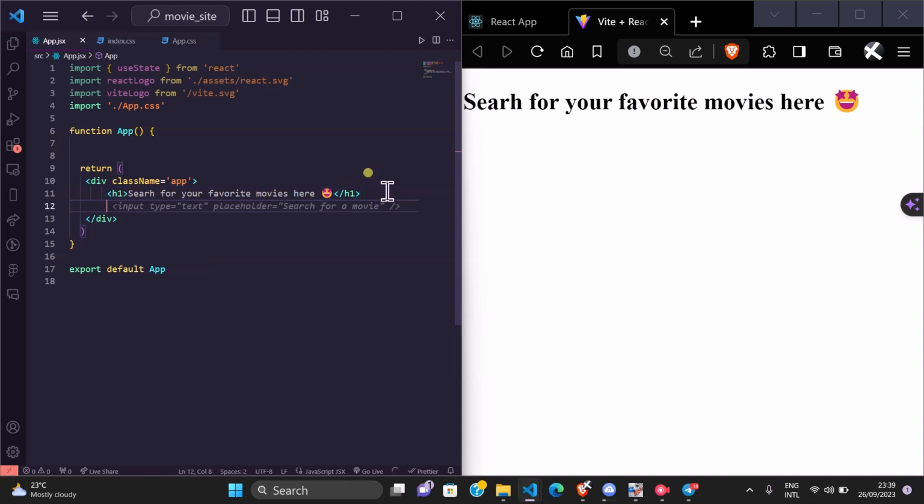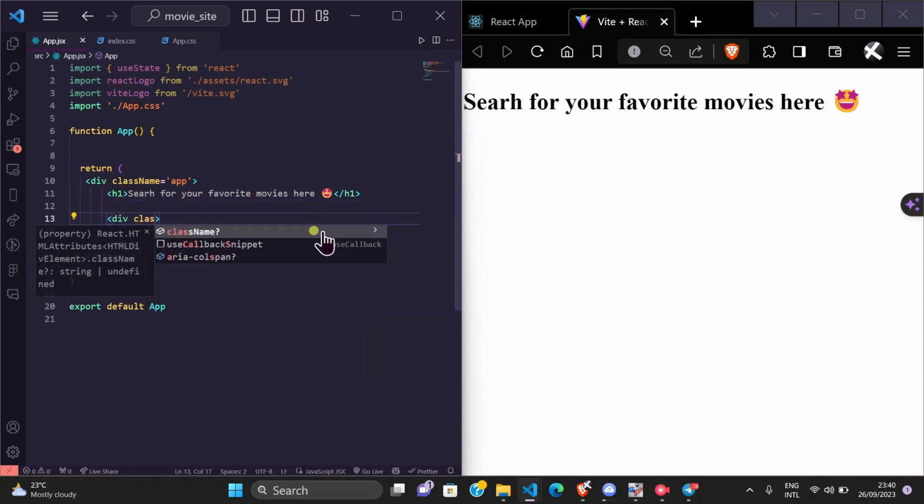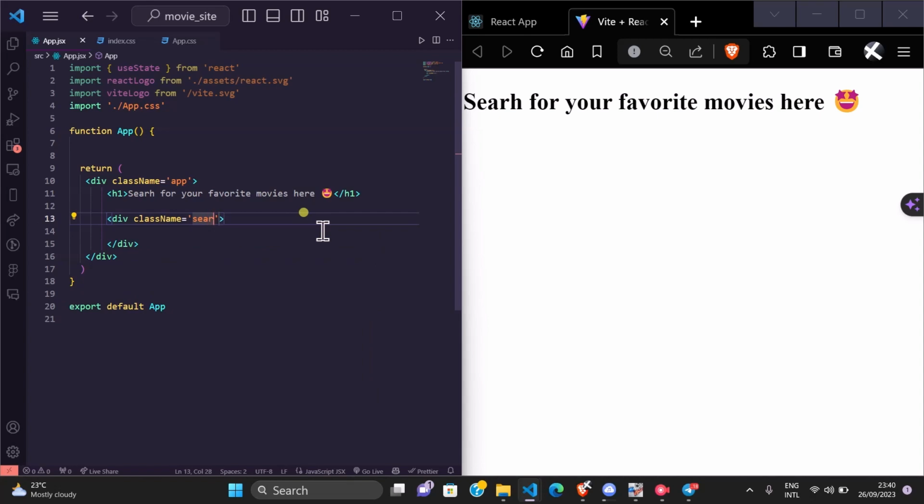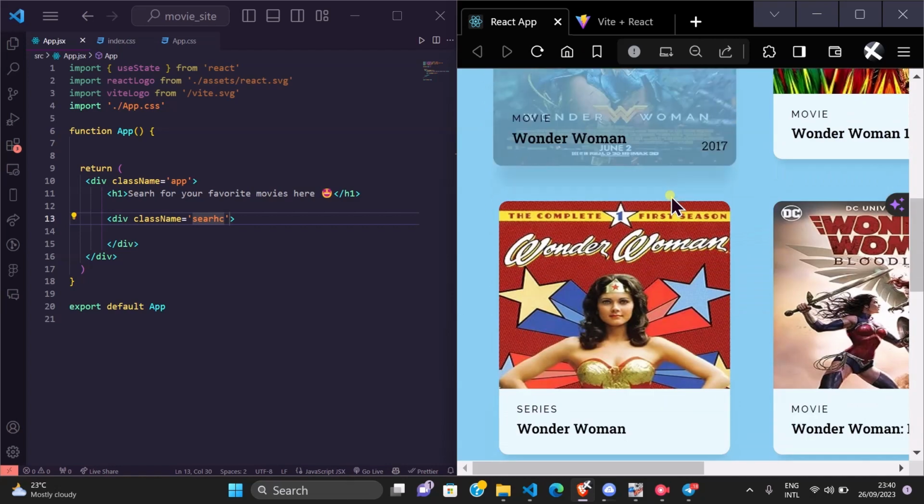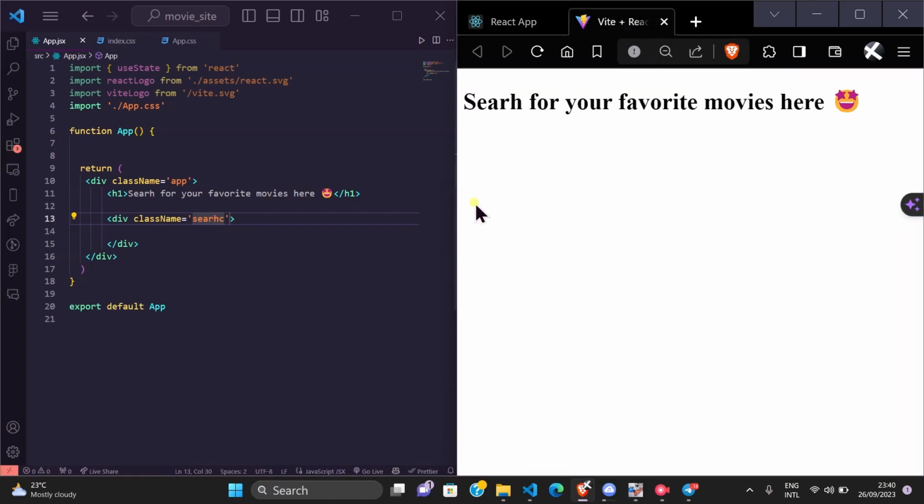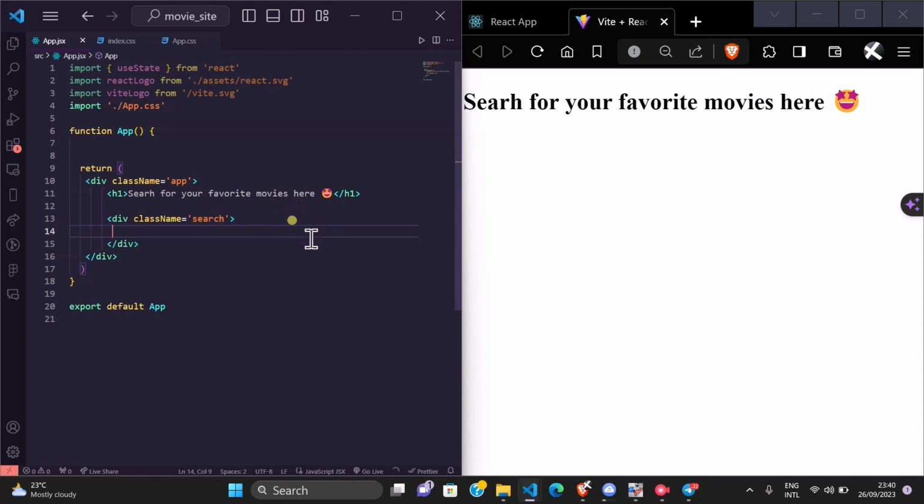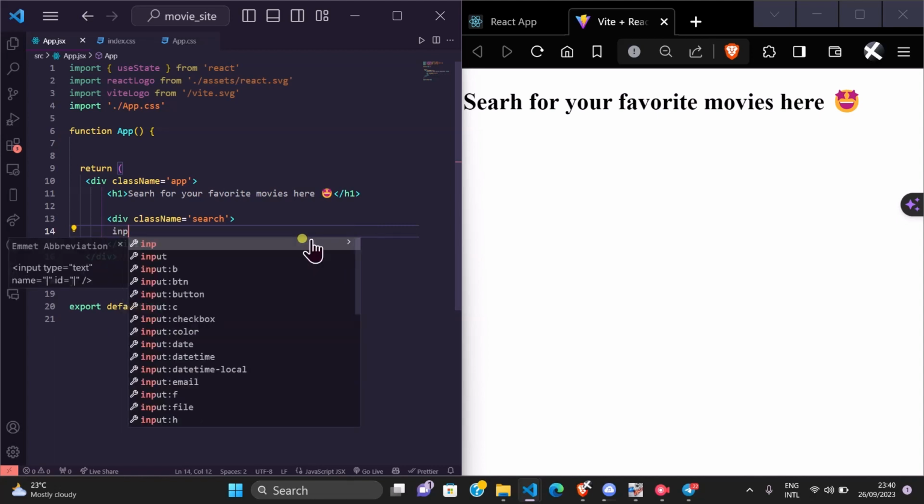Proceeding from there, just below our closing H1 tag, we're going to create another div and give it a class name of search. So this is for our search here. We're going to give it a class name of search.